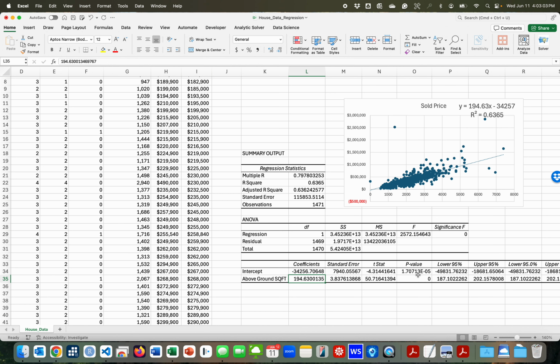The p-value here is 0. So we get a t-stat of 50, a p-value of 0. 0 is less than 0.05. So with 95% confidence, we would reject the null hypothesis that the true slope coefficient for square footage is 0. So in this case, since the p-value is so small, we will say that square footage is a statistically significant determinant of the sales price of a house.